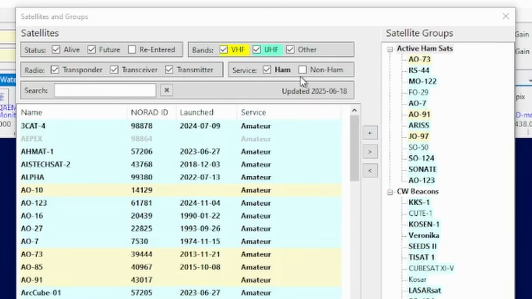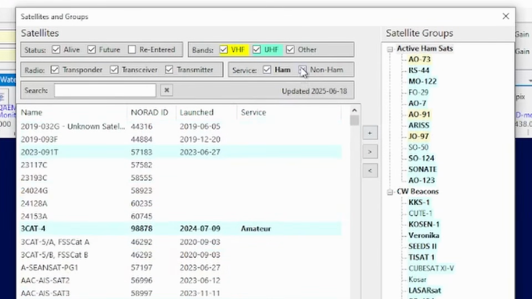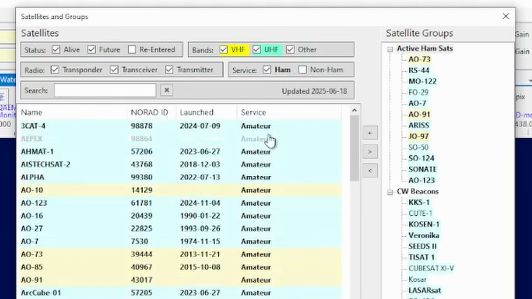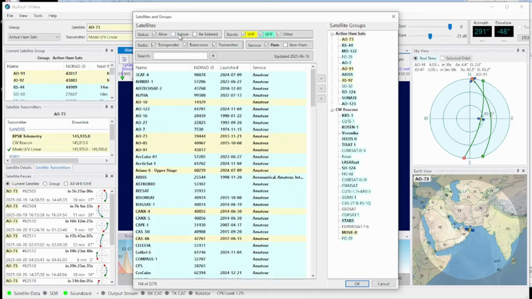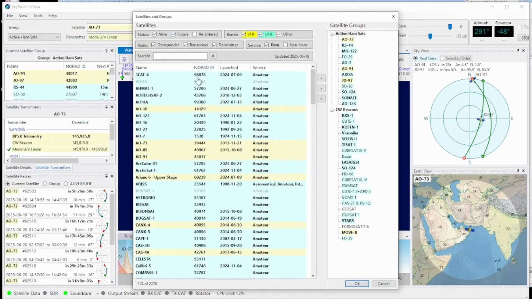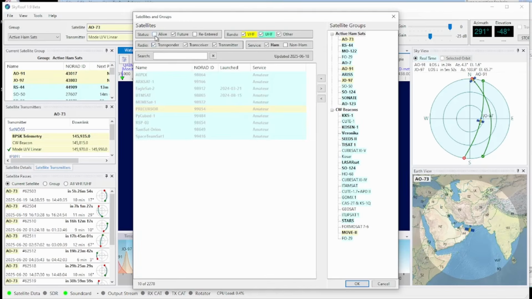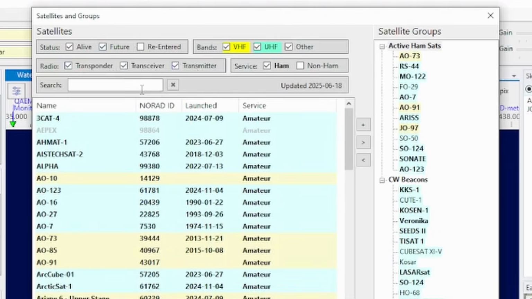So one of the things we can do here is we can filter the list below, so we can include non-ham satellites or just ham satellites and what band we want them to be on. So some of these are future satellites, you can see they're grayed out, and all those ones are just the future ones, and we can just do an individual search for one if we wanted to here.